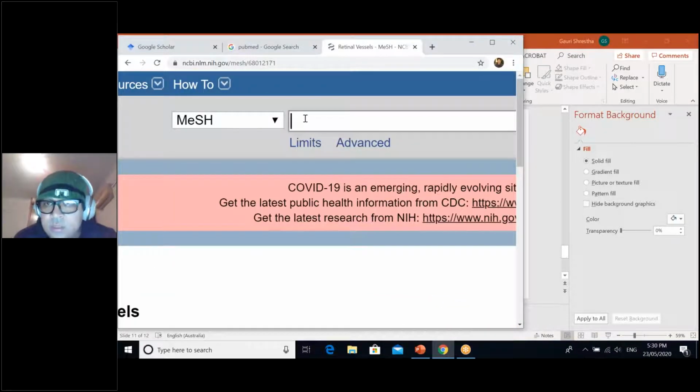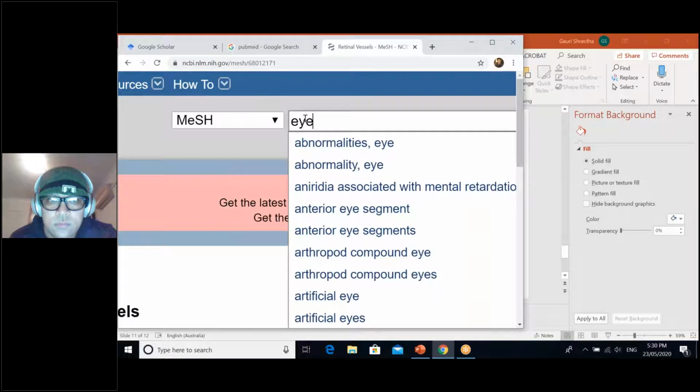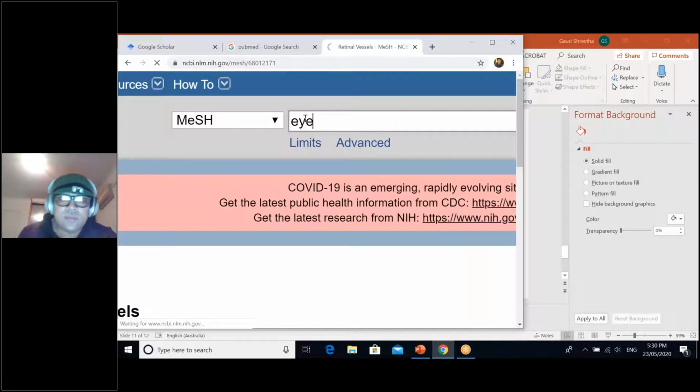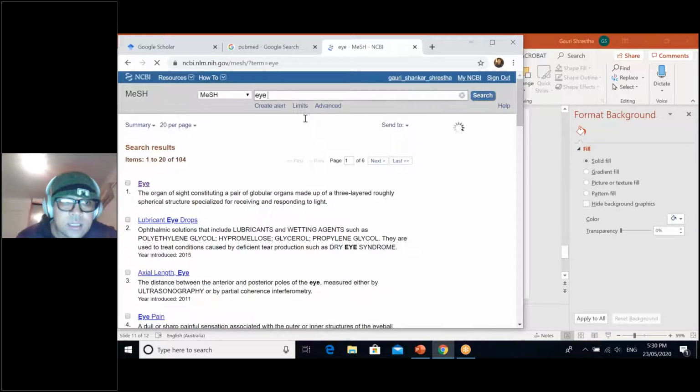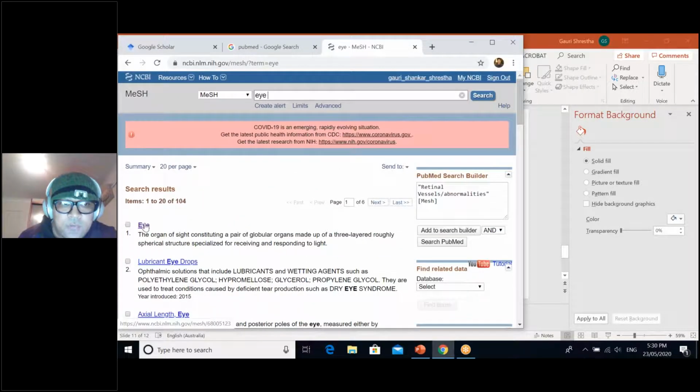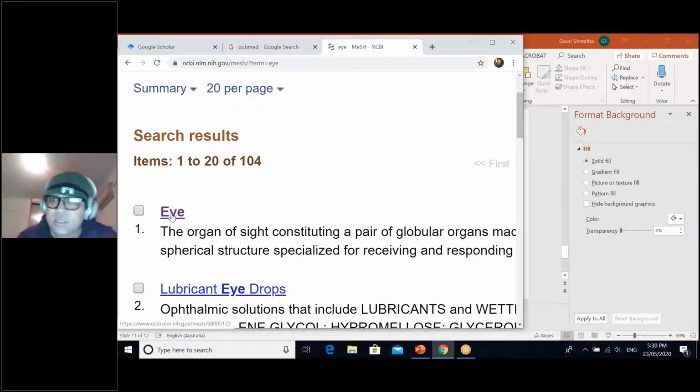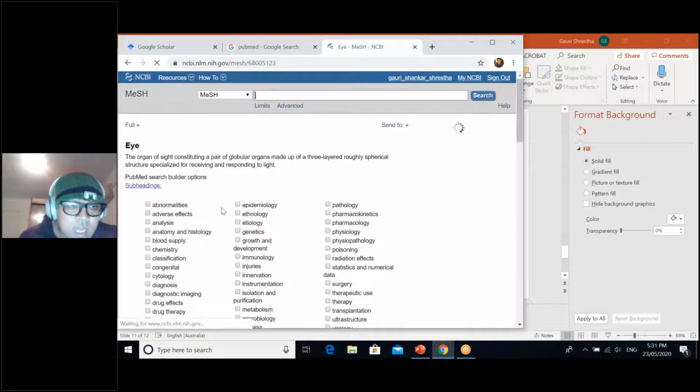Again, going back in MeSH, I type eye. I think I enter. Again, in this window, I click straight away the first, this is what we normally pick up. So we do not have to go all the way down. You just click on eye.